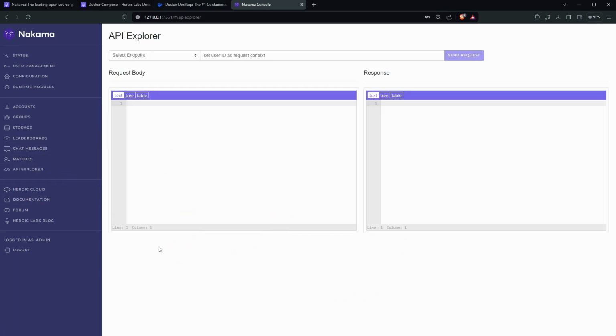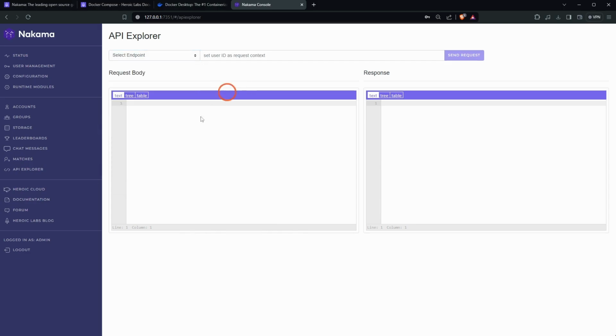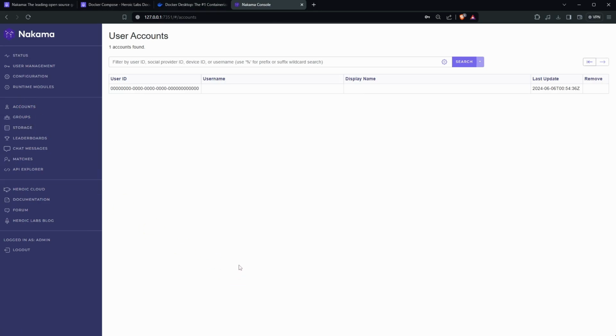And API Explorer allows you to explore the API and actually do different things within Nakama as if you are an actual application. And that's basically everything that you need to know about this management console. Now, I know I did a really brief overview, but as we integrate it into Godot, we will actually come in here and talk about the different features and why they're useful.